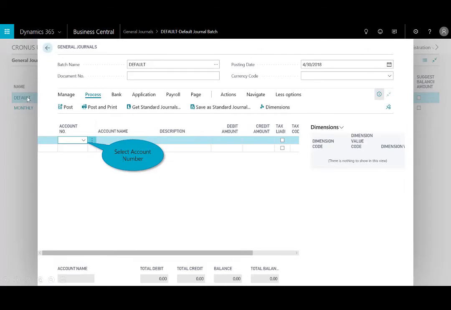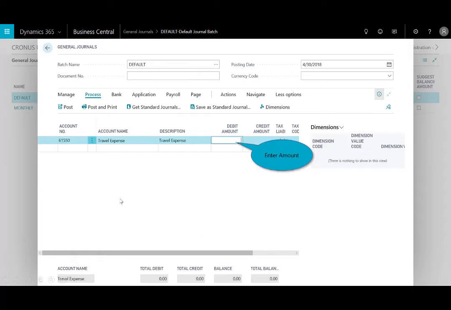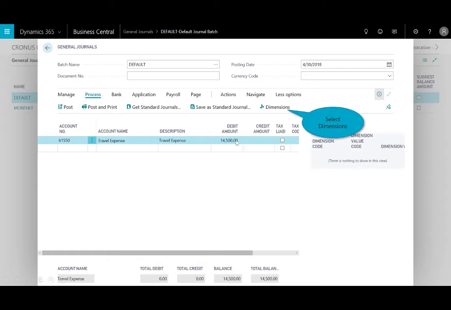And from here, as I select the account number, I can either use the drop down or I can just start to type travel expense and it would populate. I'll enter in the amount, let's say for example, 14,500. Now I can post this transaction as it is without any additional steps.